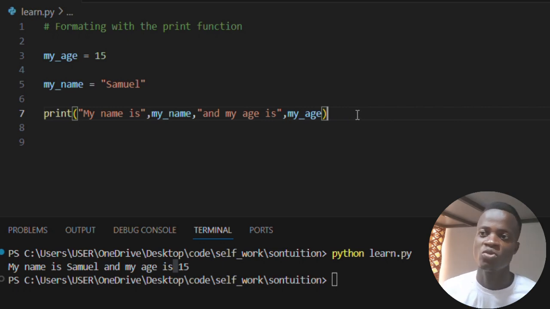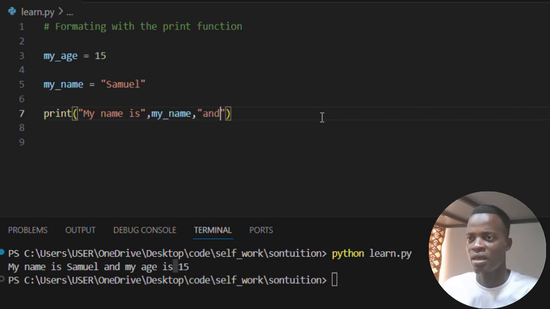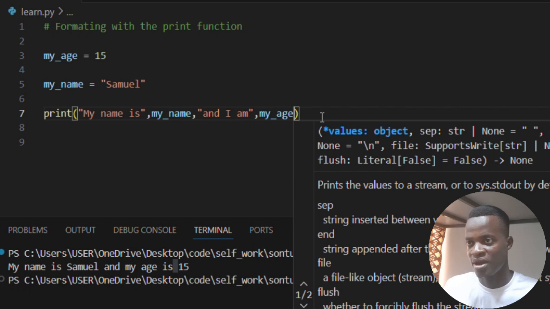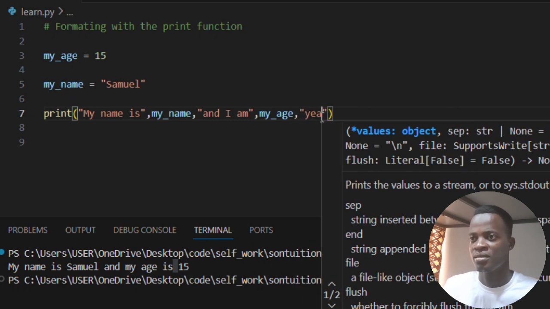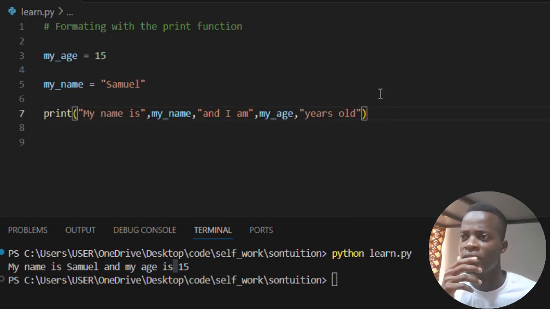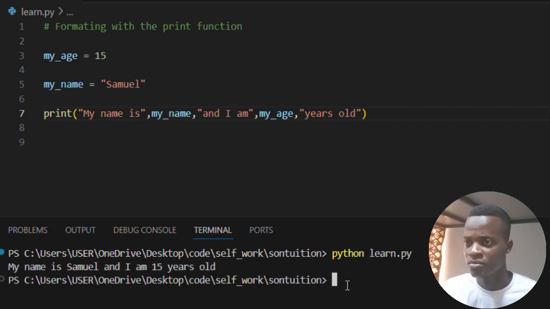It's not necessary, so you have this particular thing out there, right? I can make this better. I believe I can better this. So I can say, and I am, and I'm going to call my age. You see that, my age, comma, years old. So basically, this is what we are calling, right? When we run this particular thing, we are going to have this particular output. Yes, so you see that you have my name is Samuel and I am 15 years old, right?